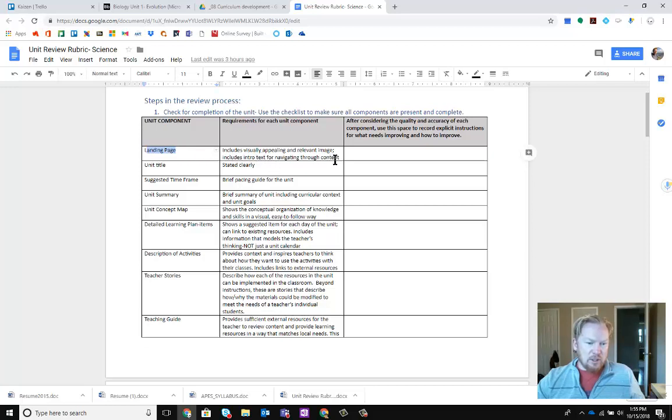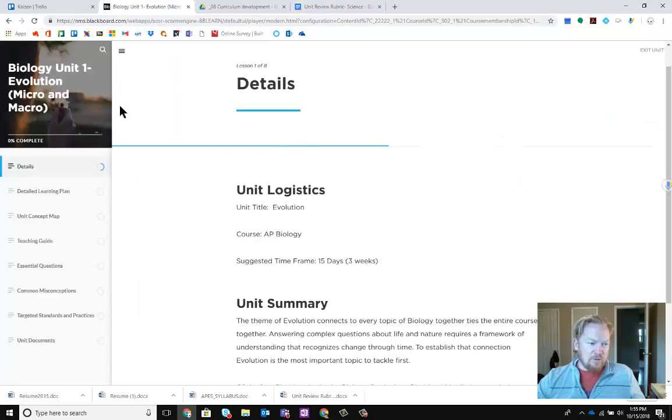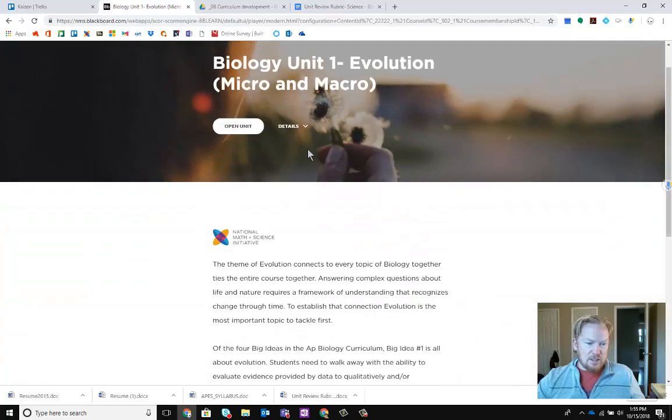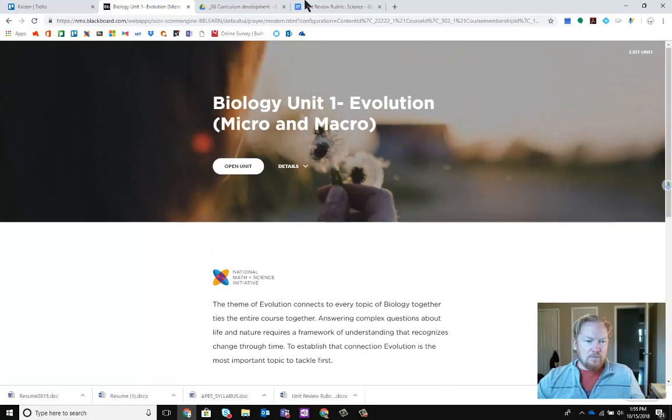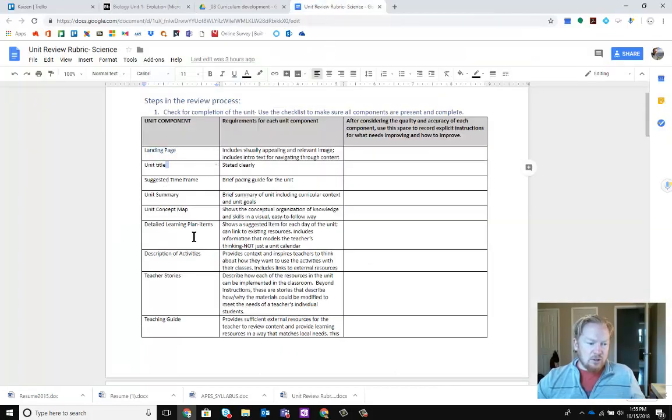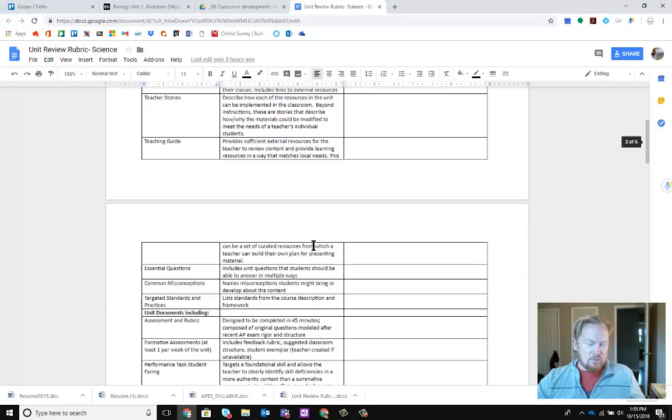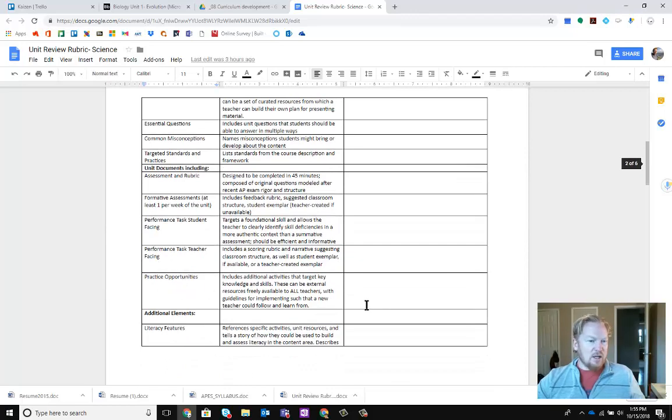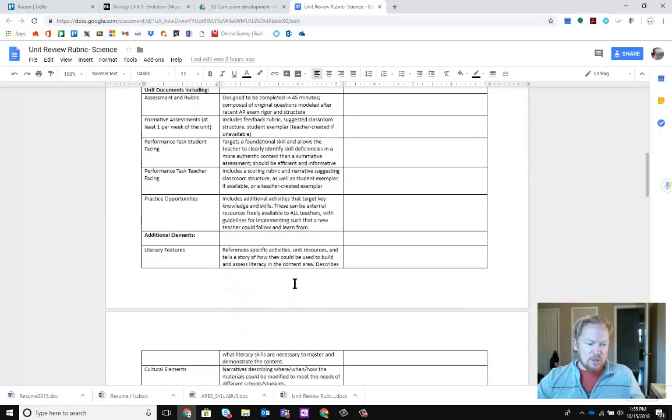Does it include a visually appealing relevant image and text for navigating through the content? Like, that's probably going to be yes from everybody because it's a default thing. So that's this page right here, the landing page. And then the title, so you read through these, you're going to answer those questions. Make sure that all of those things are there. That should be pretty kind of boring, just making sure that everything's in the right place. If something's missing, we need to know.